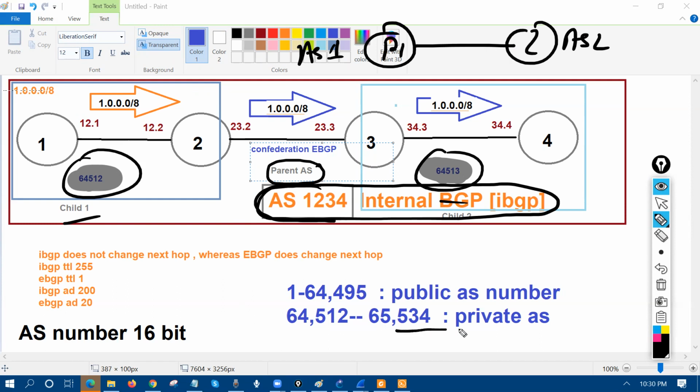Now, why am I using the private ASN number in this section? Because private ASN numbers are free to use, like private IP addresses. You can use a public ASN number here as well, but it's never recommended, because you have to pay some amount of money. The private ASN is free. You can use it.